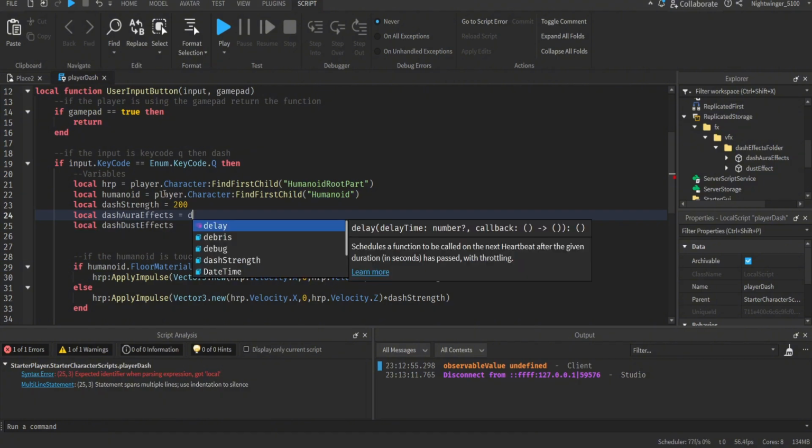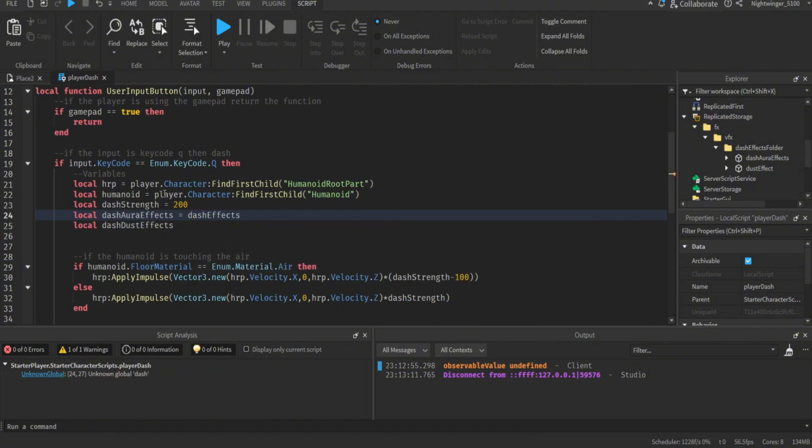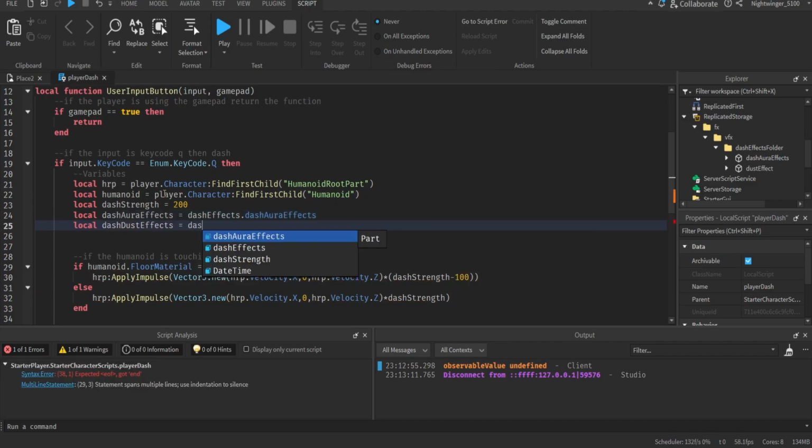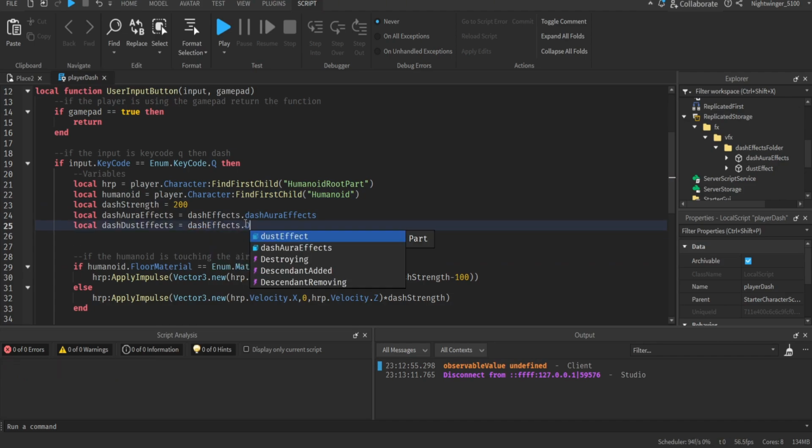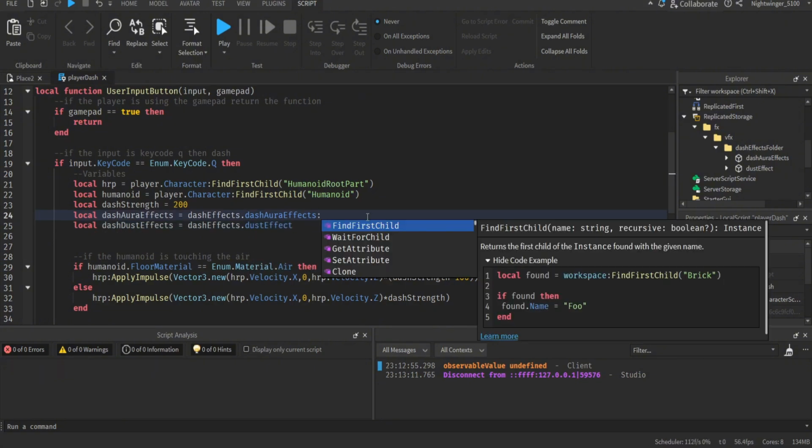We called it dashEffects.dashAuraEffects. And we're going to call this dashEffects. Oops. Oh my goodness. dashEffects.dashDustEffect. There we go. But we need to make sure we do clone.